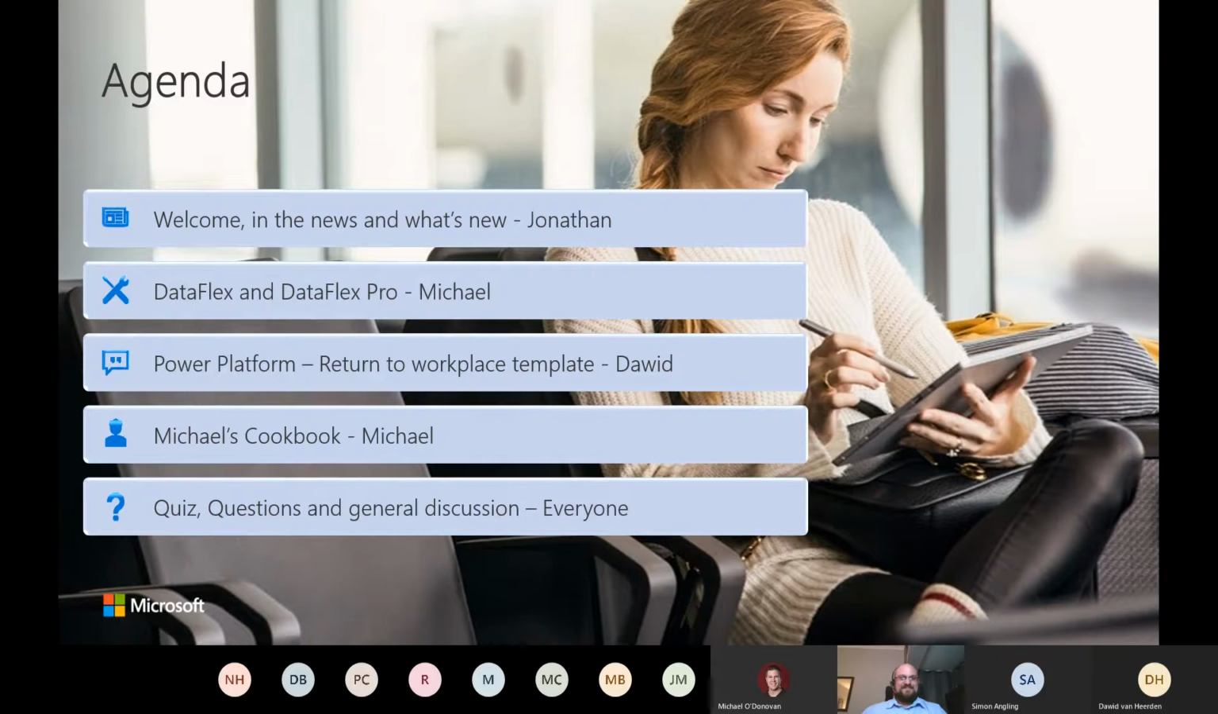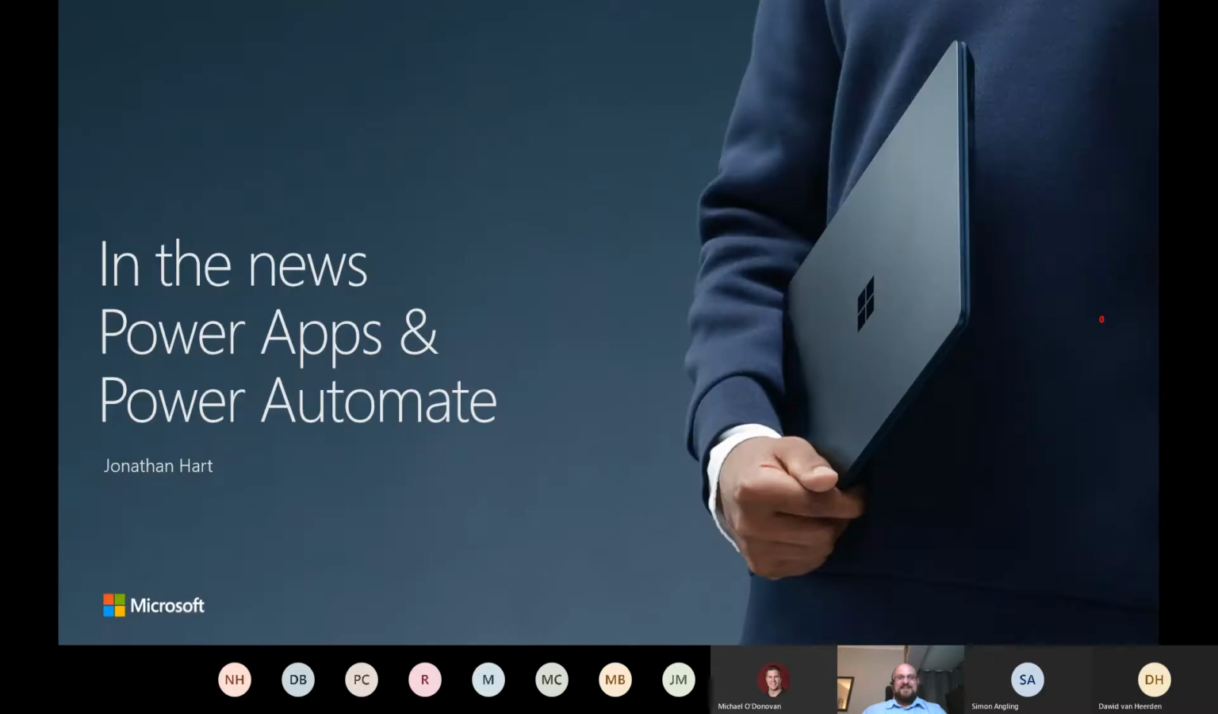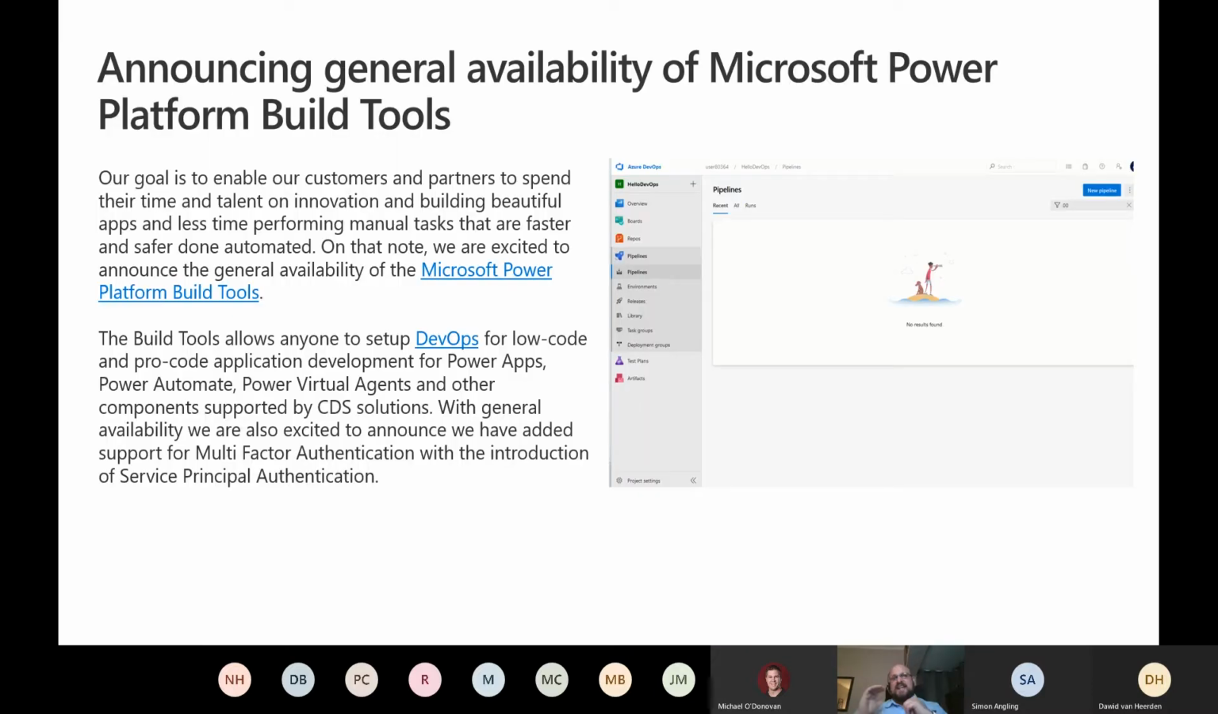Okay, so let's just go over some of the news items that are coming in. So really exciting. The general availability has been announced of the Power Platform build tools. Now, the build tools have been part of Azure DevOps for a while now, but in a preview experience. Now we are moving them to general availability. What this means is you can start utilizing these tools to, if you are working in a DevOps environment and you want to make sure you are following full application lifecycle management, the tools are now GA, so you can start using them with confidence in the platform.